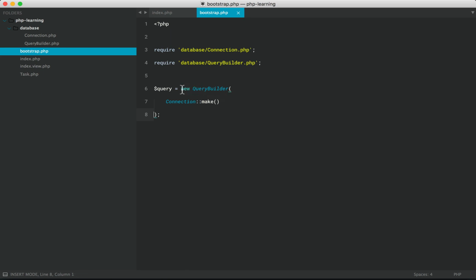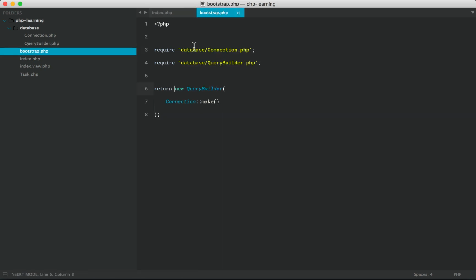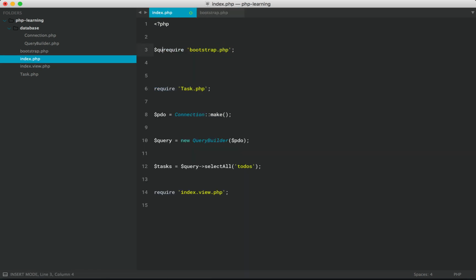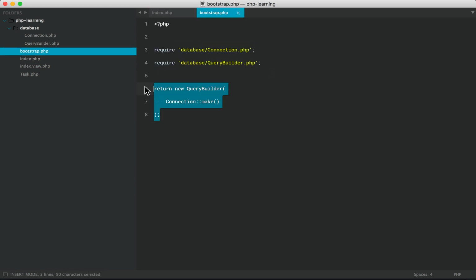Okay, but now in this case, yeah, we could save it as kind of a global variable, or we could be explicit and just return. And then here, when we require it, we can save whatever is returned from that file to a variable that we're going to call query. Okay, so now, yeah, think about it. This stuff, it doesn't need to be in index.php. It is now stored here. So this is almost like a little factory file, isn't it?